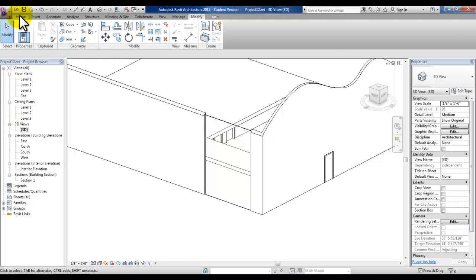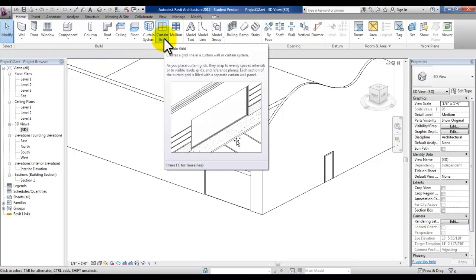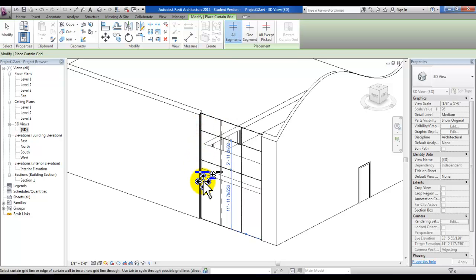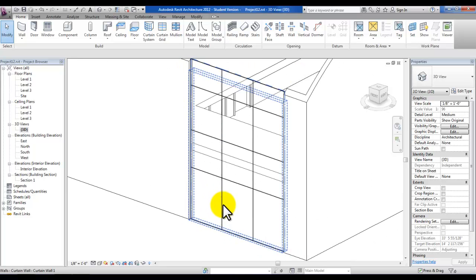We can go to the Home tab and pick Curtain Grid. You're able to now design your own curtain grid with vertical and horizontal lines. And you can see that there are temporary dimensions so that you can always change the spacing. These lines represent the glass that's cut.